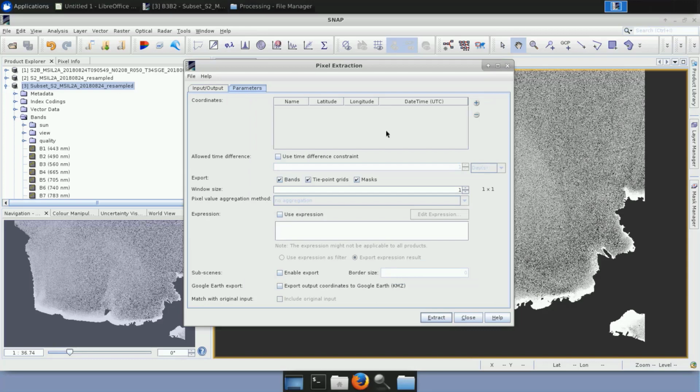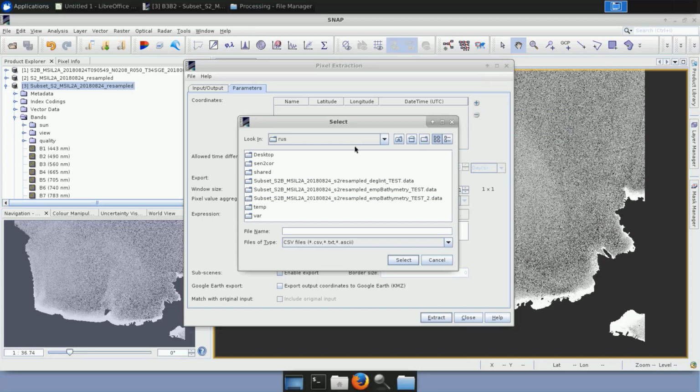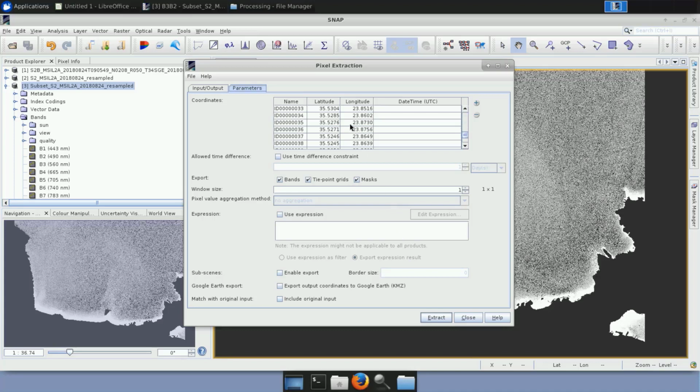For example, for the coordinates, you click here on the plus icon and you go add measurements from CSV file. And over here we navigate to our folder, and if we go to the auxiliary data, we can see in there the bathy chord txt, and you just select it. You can see here that this information has appeared. Remember, unselect the tie point grids and the masks, these two options, and select the include original input.